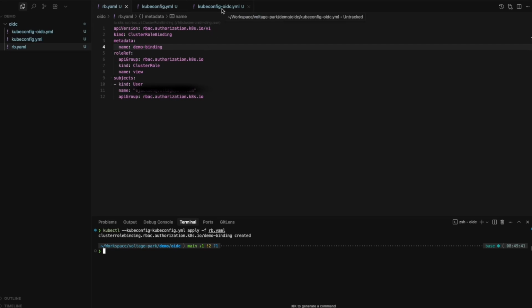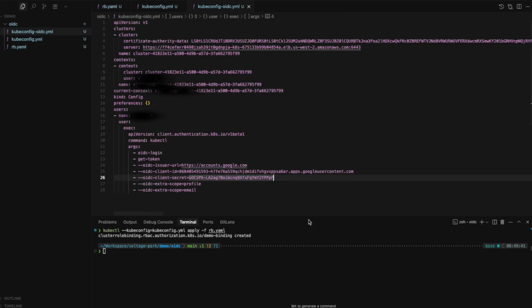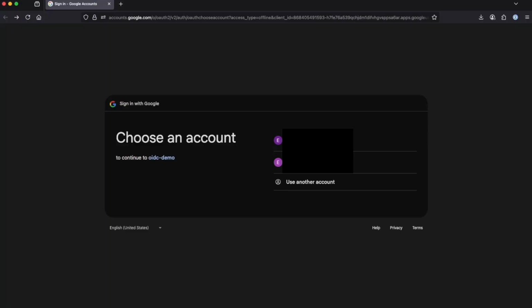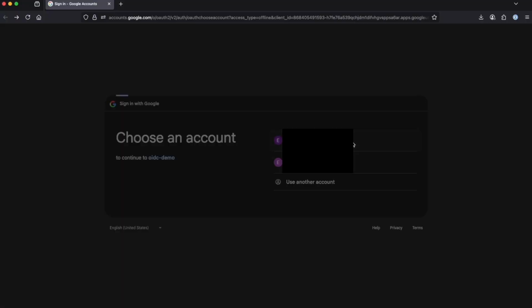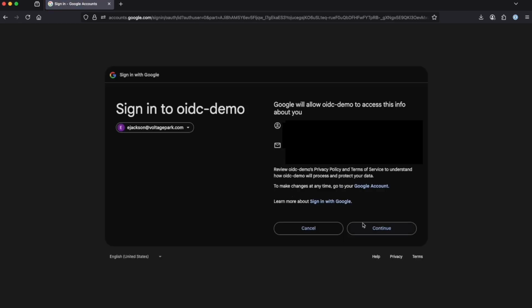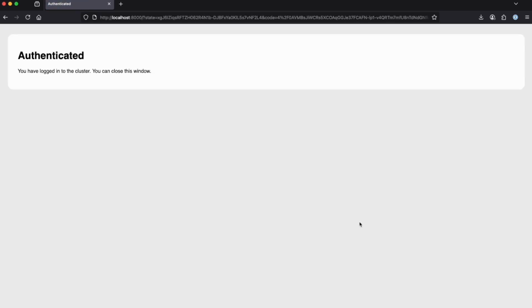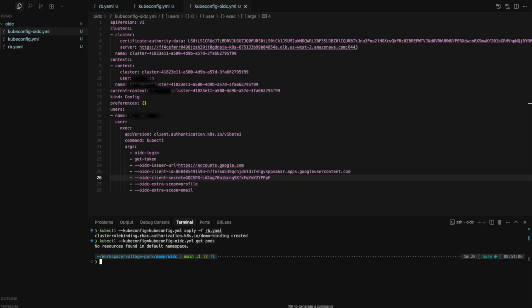Next, we'll create a new kubeconfig for this identity. Instead of containing static certificates like the admin kubeconfig, this kubeconfig has instructions for logging in with our Google identity. Let's test it out by listing the pods in the default namespace. You can see I'm redirected to my browser and prompted to log in. After logging in, the kubectl command completes, showing that the default namespace currently contains no pods.